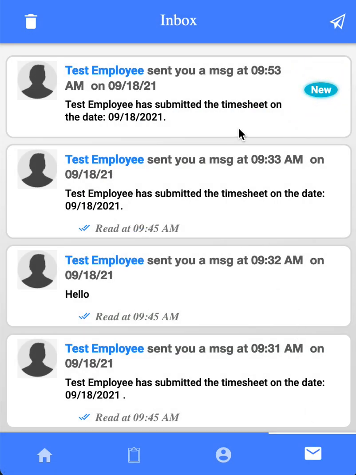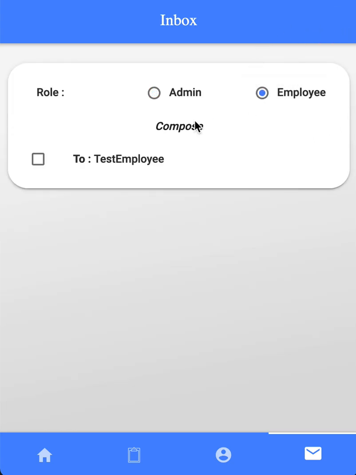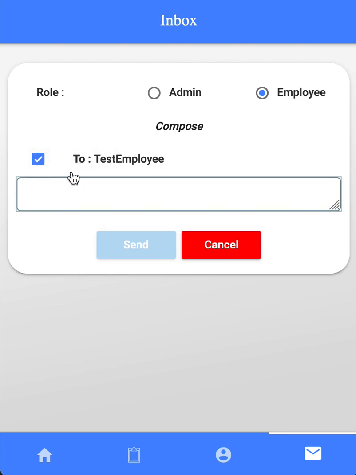This is the inbox section. And you can see when employees have submitted timesheets or have sent you a message. If you'd like to reply to a message or send your employee a message, you can click this icon here, select employee, then select the employee from the list. If you have more than one, they'll all be listed underneath there. Type in the message and click send.